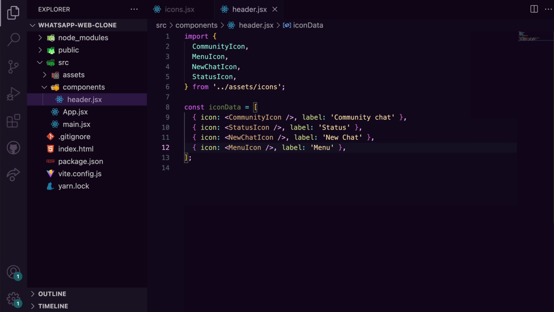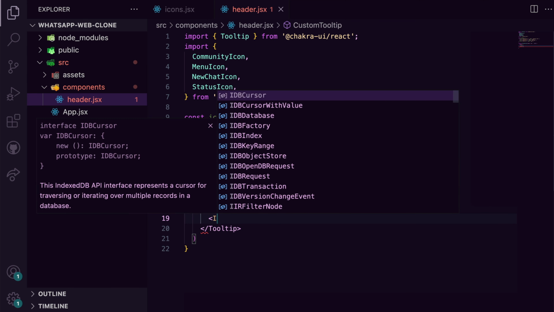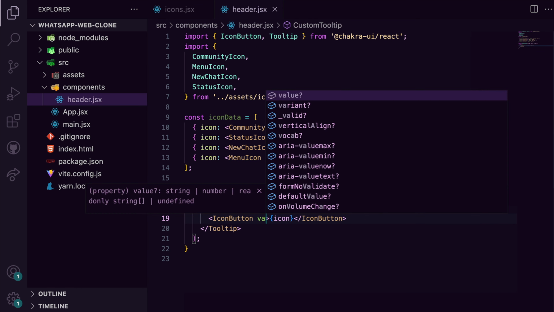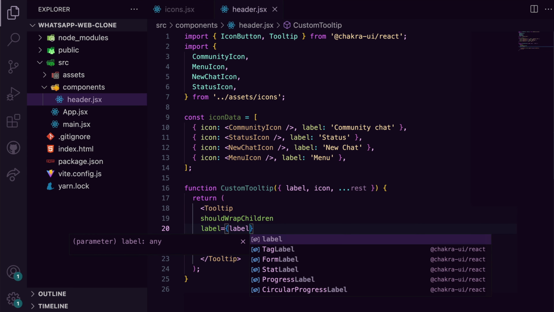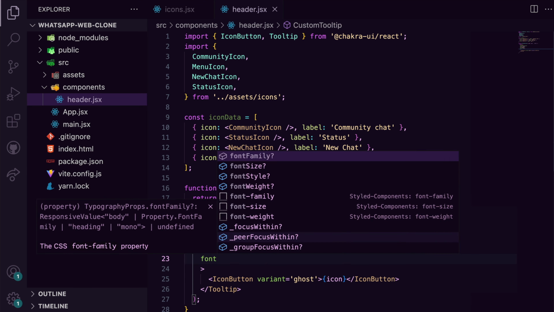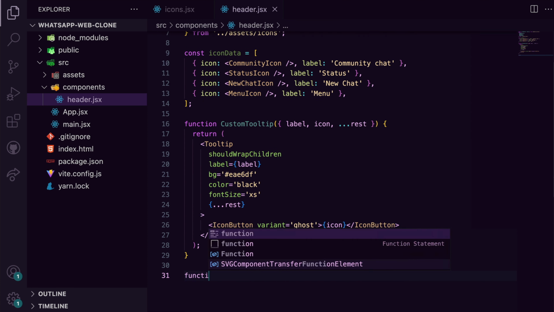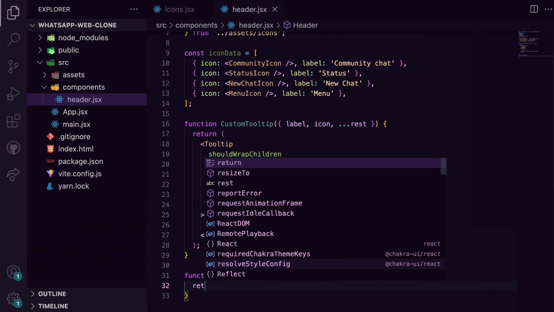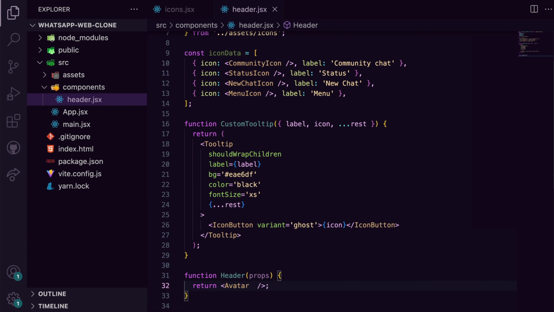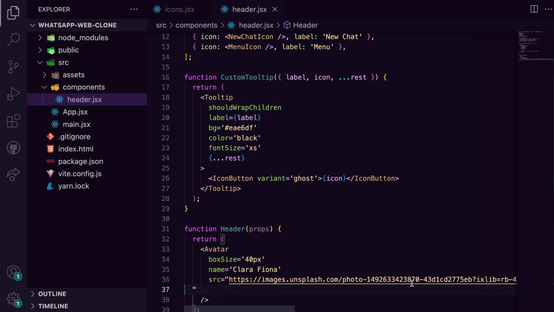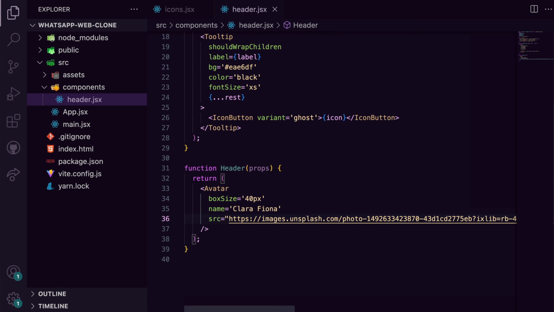I'll also create a custom tooltip component that we would map over and use in our header component. Now to build our header, we import the avatar component. We give it the necessary styles and horizontally stack the array of tooltip icons we created earlier.